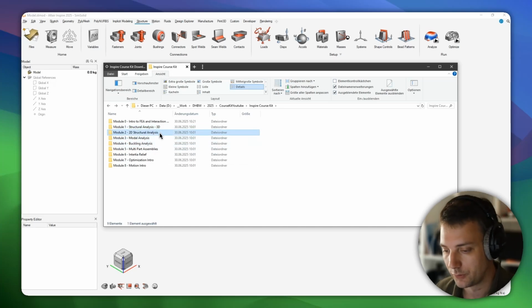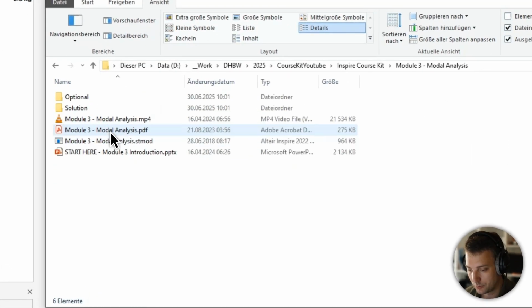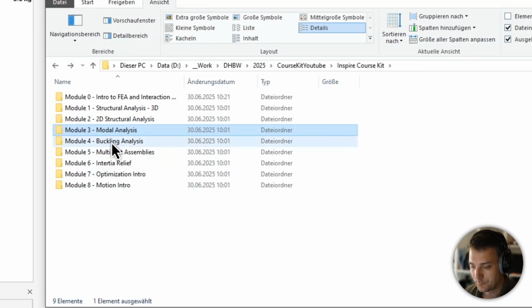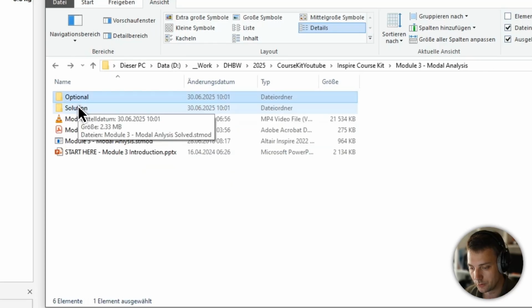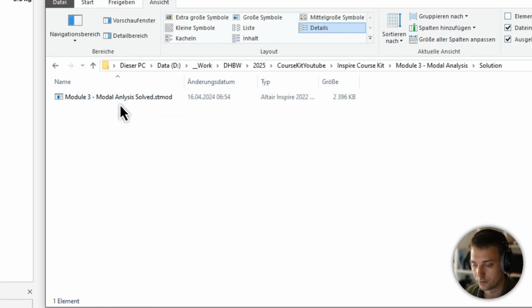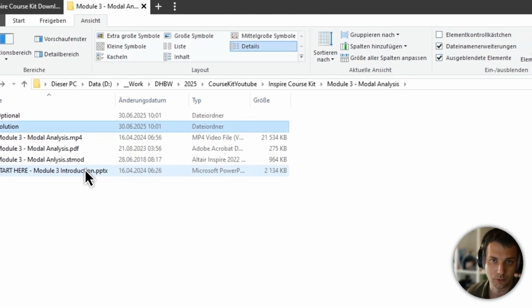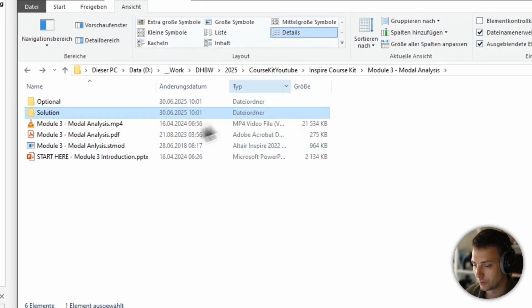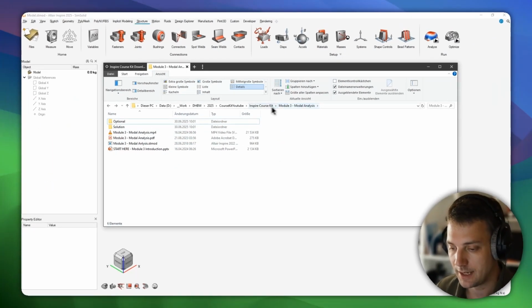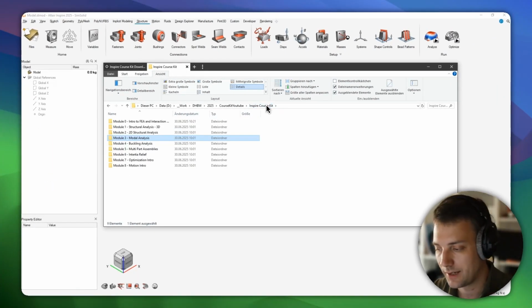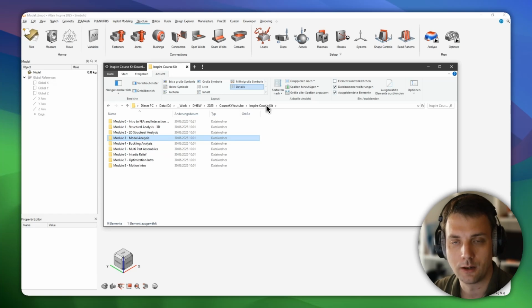Yeah. And so the structure is more or less the same. You have a PDF with guides, you have a video, you have the model, and you also have the solution. So if you don't know what to do, then just drag in the solution and check it. That's also a great help, I would say. Yeah, but I would say the next videos about this will cover each module separately and just give a little brief overview of how it's done, narrated, as just another resource to help you.